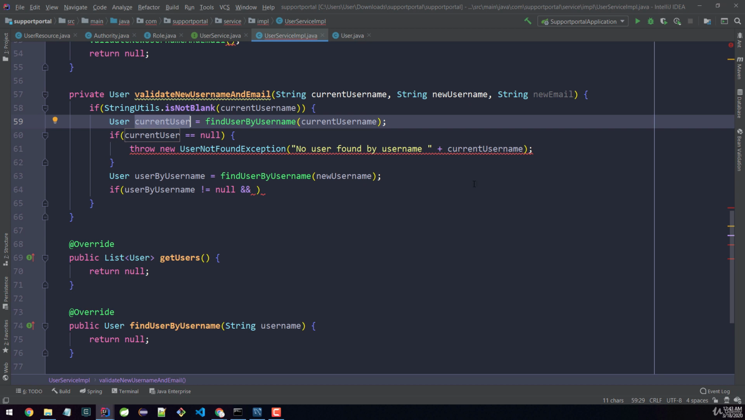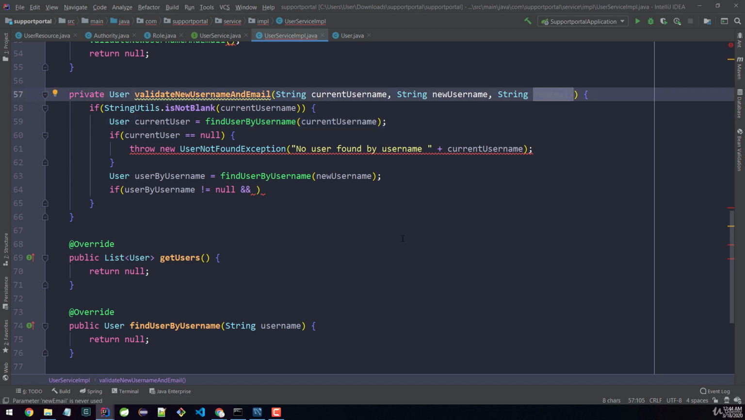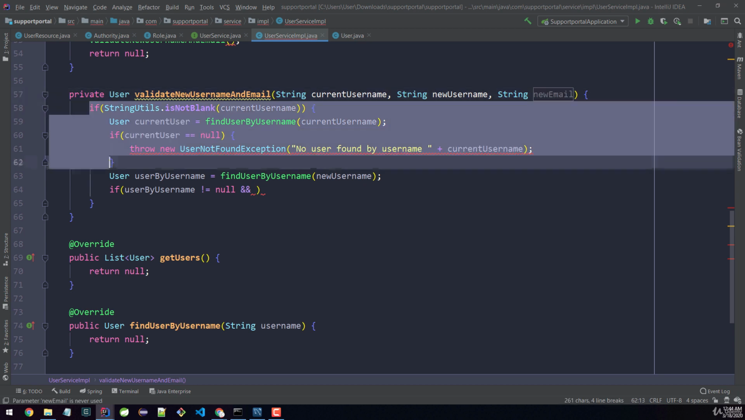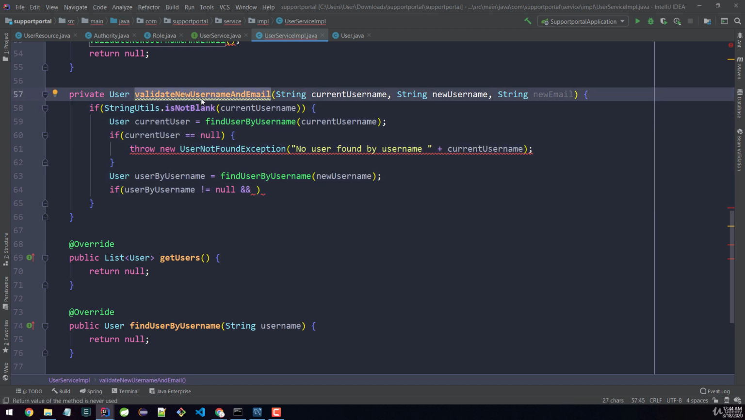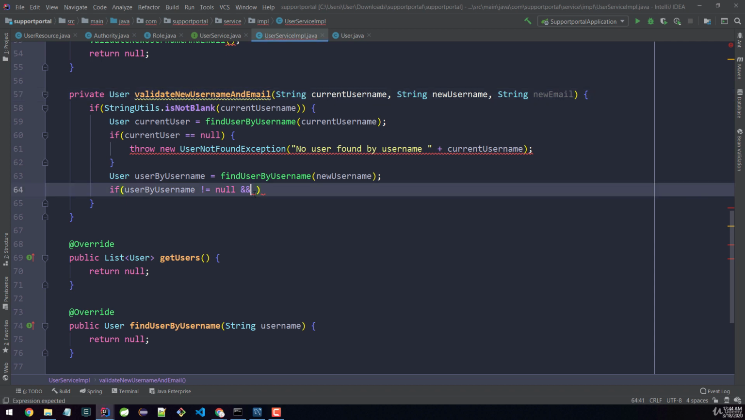Let's say they didn't change their username, but they're updating their email. You'll see why I'm doing all of this. I'm going to explain why, because I'm going to use this validate new username and email every time someone is either creating a new account or updating their account. That's why I'm making it so generic. So here I'm going to check to make sure that this is not null, and if their IDs are the same.